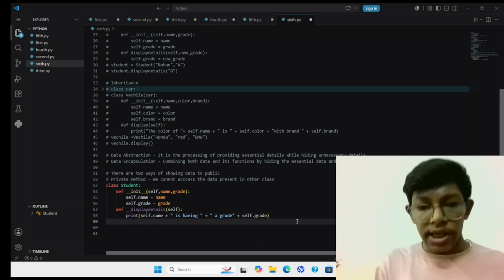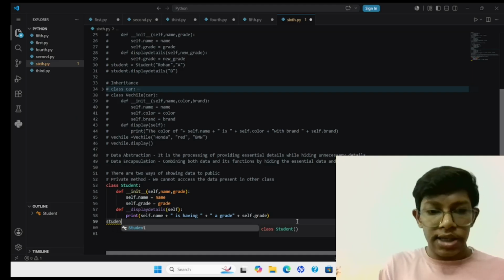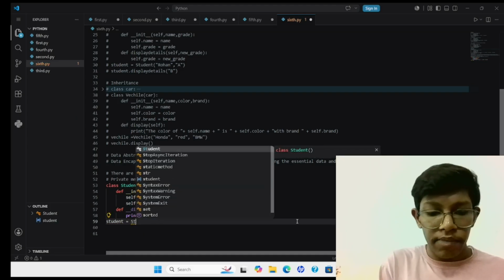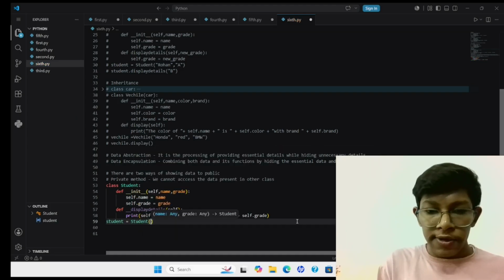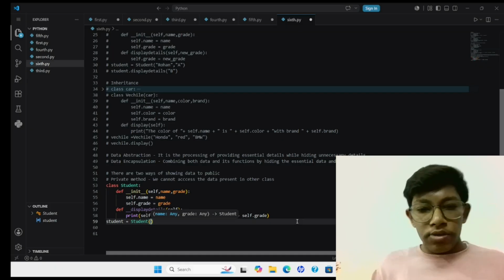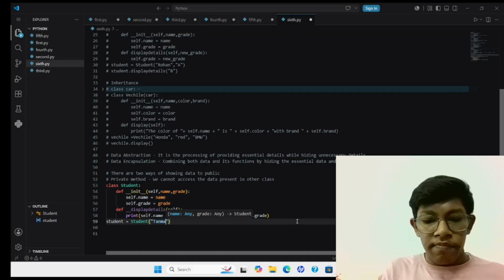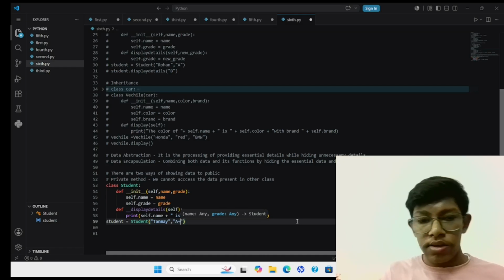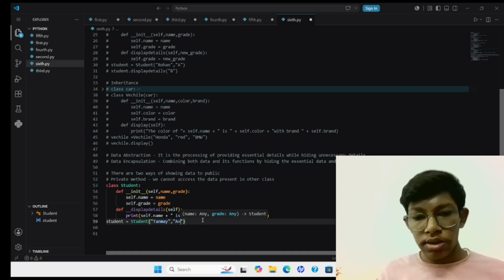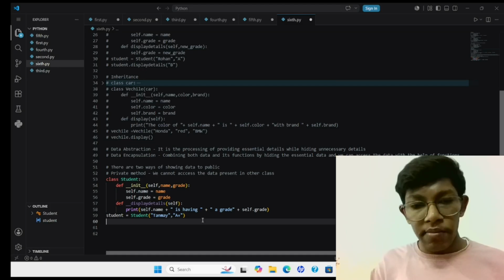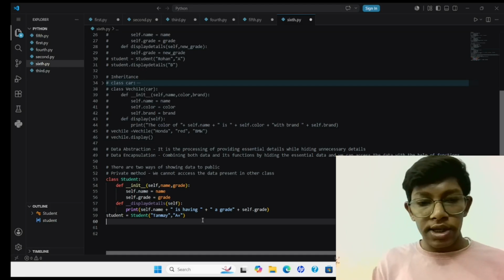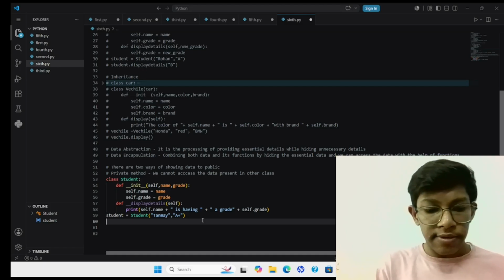So now I can make an object like in earlier examples. In that I would be giving some name like this. I have given name as well as grade. After that I can call my method.